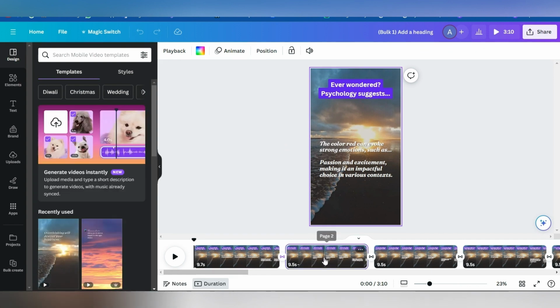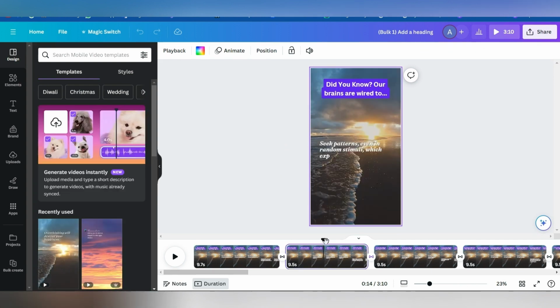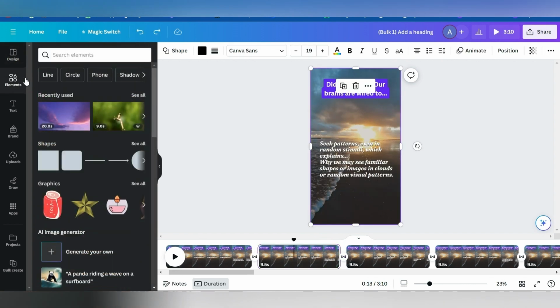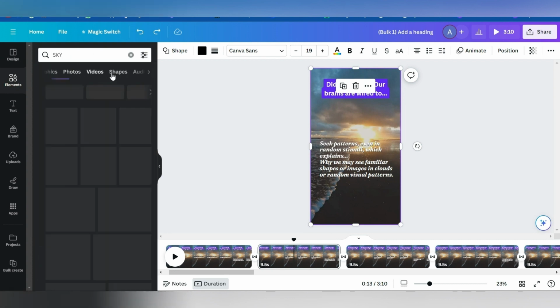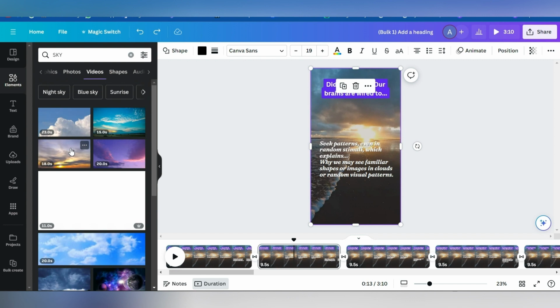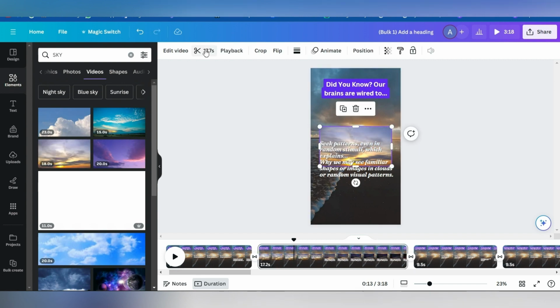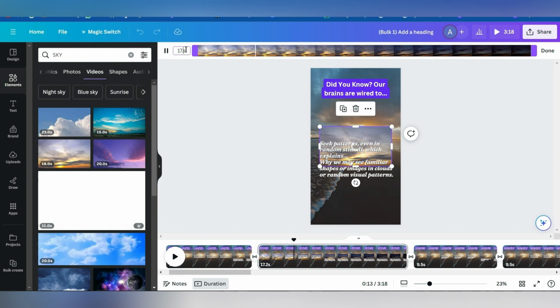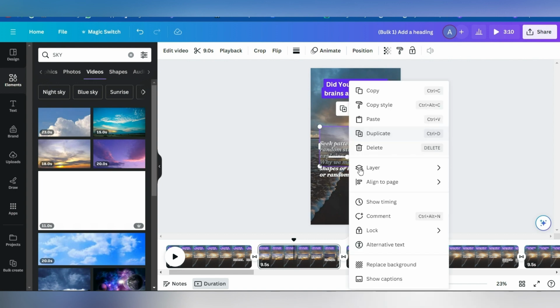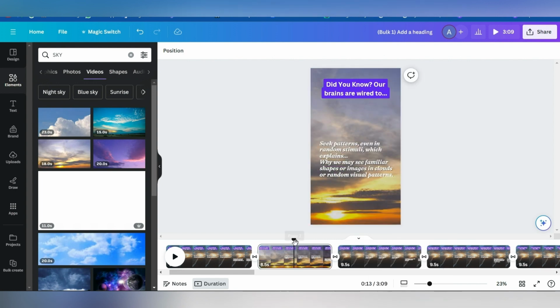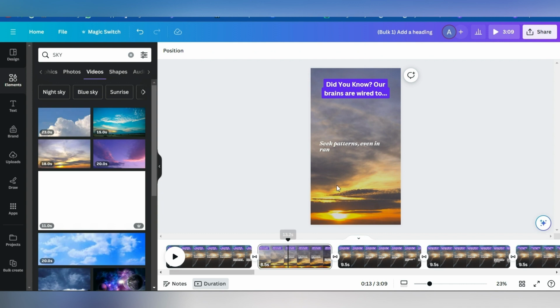The only downside is that all the videos have the same background. You can change this manually by going to the menu bar on the left and selecting Elements here. You can search different videos and choose the one you like. And change the clip duration to 9.9 seconds. Click on the three dots on the video and select Replace Background. And this is how you can generate so many shorts just like this so fast.